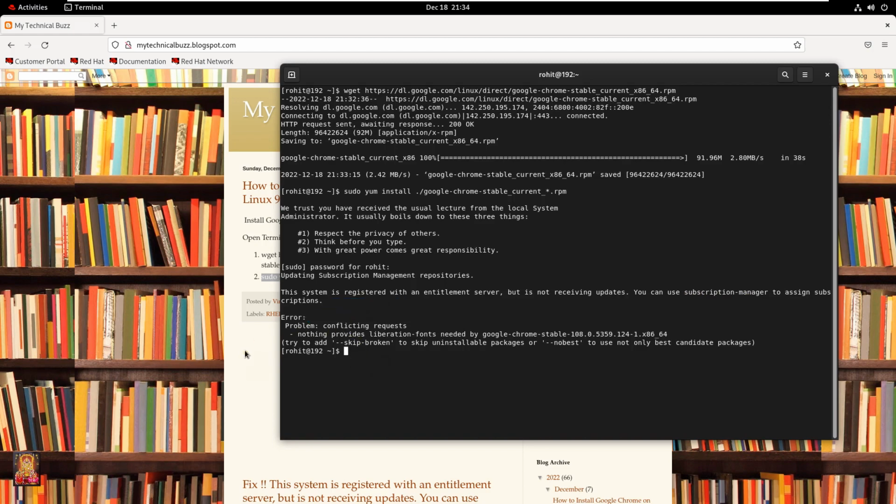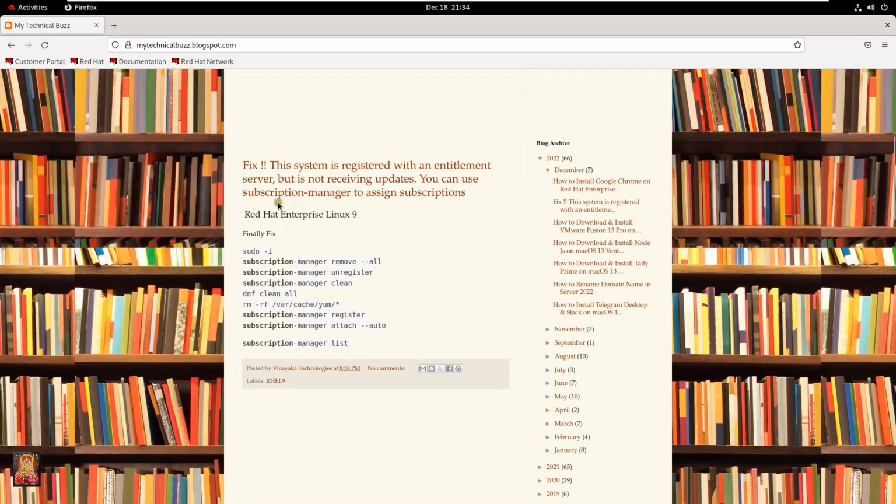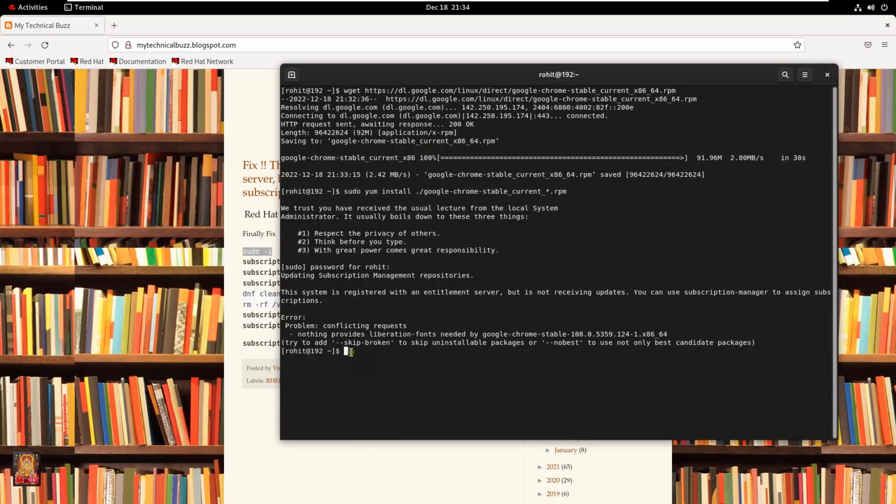Go to the blog again. Let's scroll down a little bit. See, here is the solution to fix this error. We have to run all these commands one by one, and you will also find all these commands in the description box. Copy this command. Paste on terminal. Press enter.